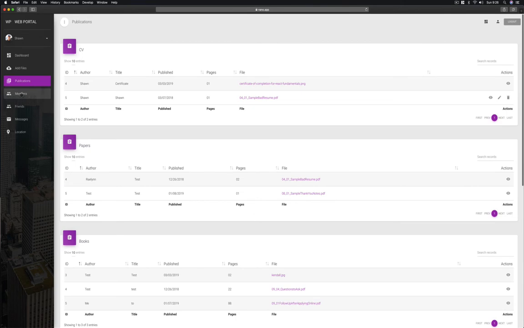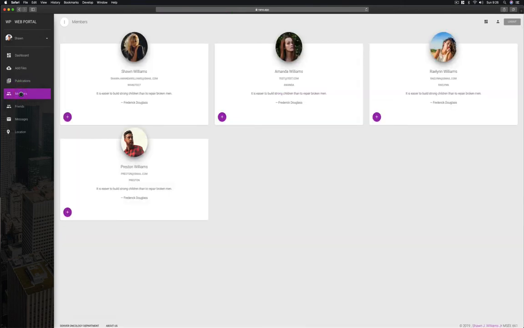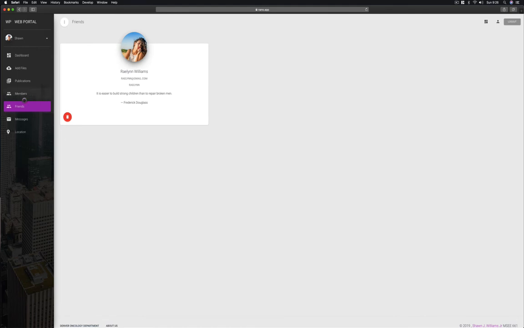Okay, so that's that. The members tab. These are all the members that have signed up and are active on the site. You can kind of see their information here. A little bit about them, and there's buttons here. I can click to add them as a friend. So if I want to add Raylan as a friend, I click that. Then it takes me to my friends tab, and I can see that Raylan is one of my friends.